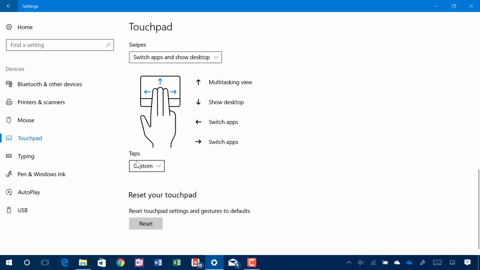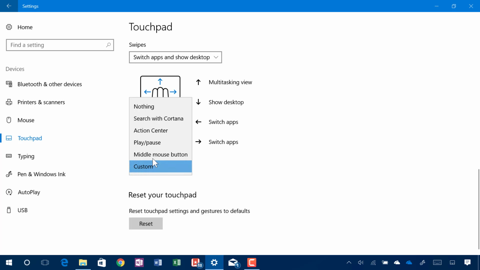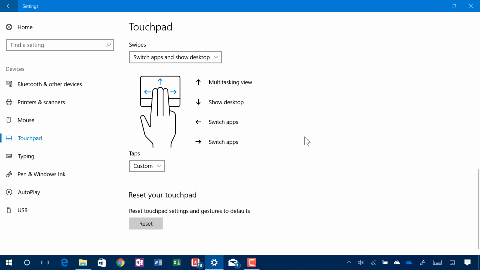You can also, on taps, use custom, or search with Cortana, Action Center, play or pause, middle mouse button, but I'm just going to leave the custom option right there. If you change any of the settings and you want to go back to the original settings, Windows 10 also adds a reset button that allows you to go back to the default settings.